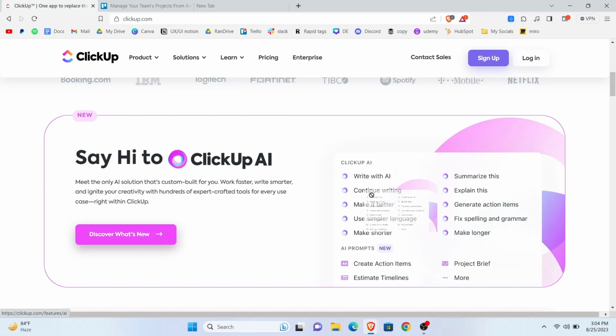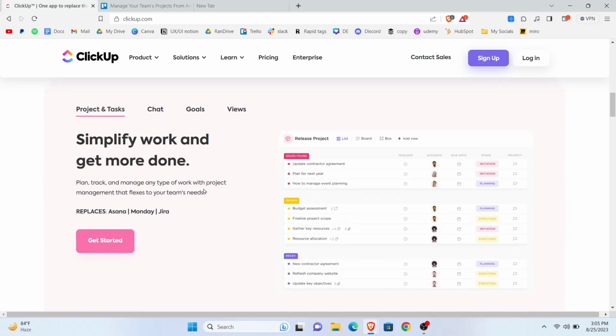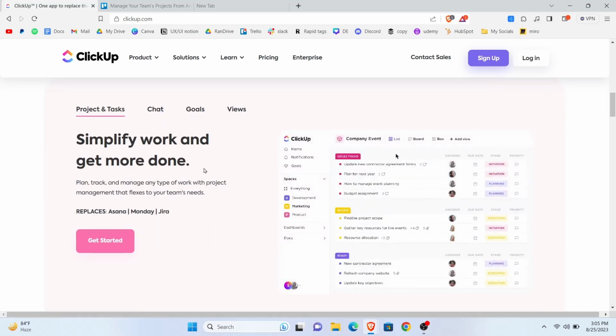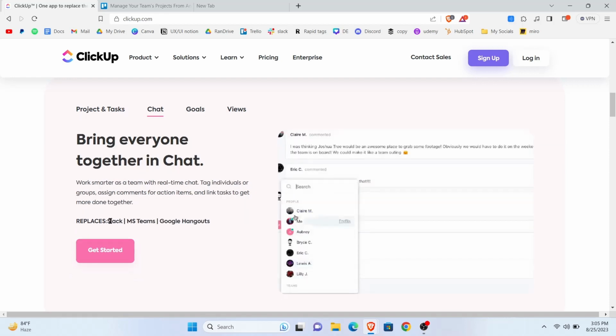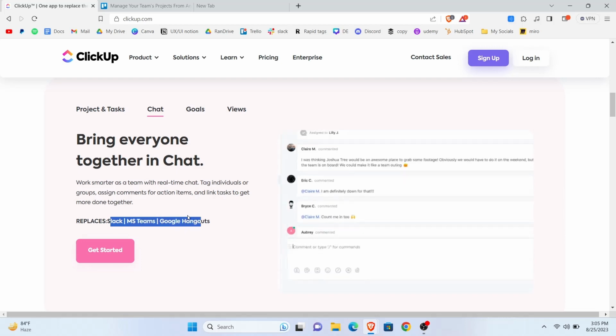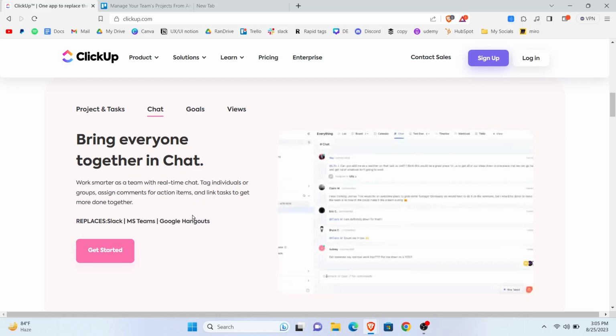As you can see, ClickUp makes project and task management easier and replaces software like Asana, and simplifies chat communication and replaces Slack and Teams. Same with the goal feature.